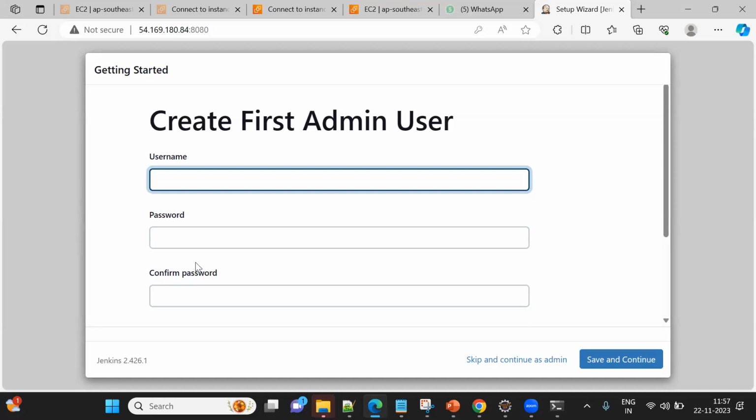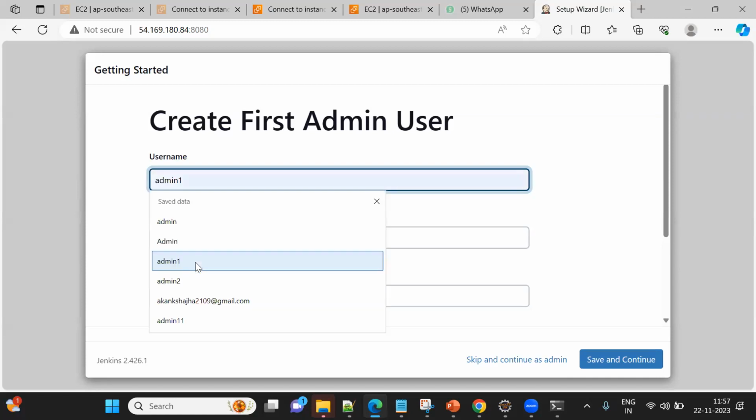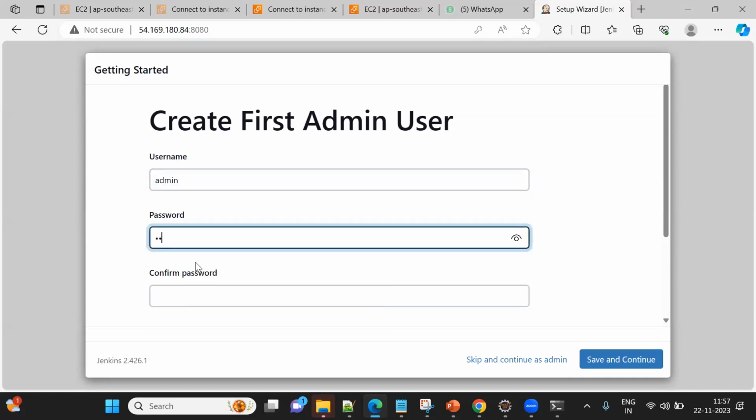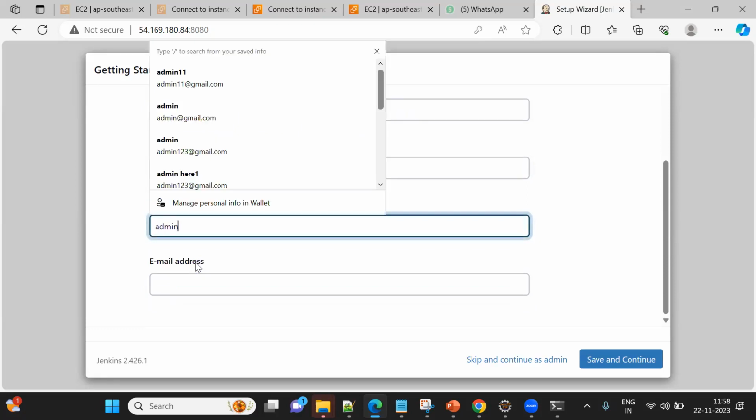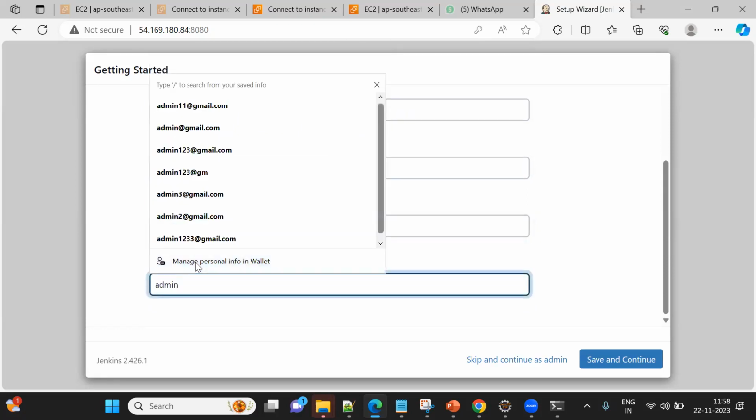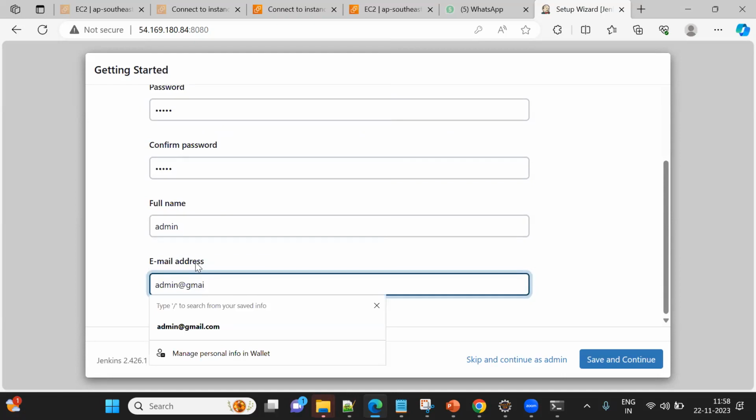Okay, see here. The best way to remember is to give admin for everything, and write it somewhere, admin, everything admin, so that you can remember.